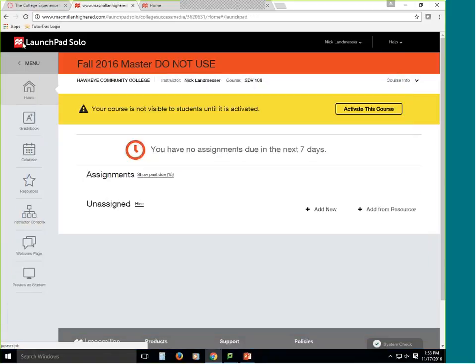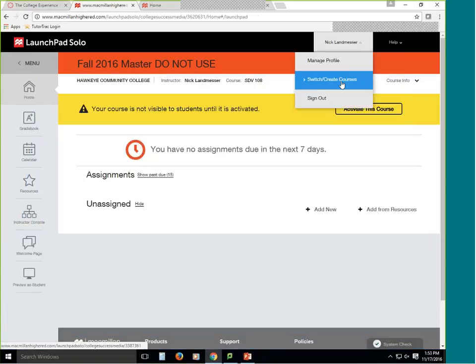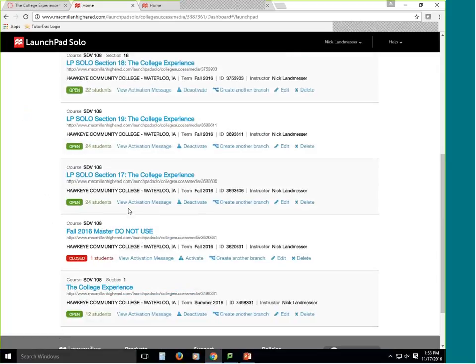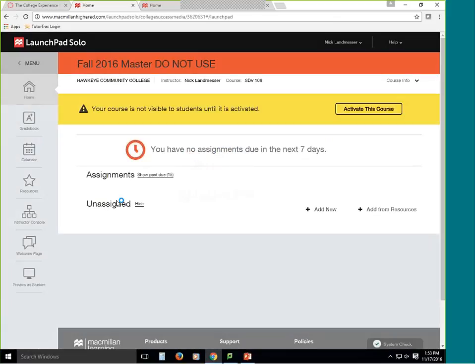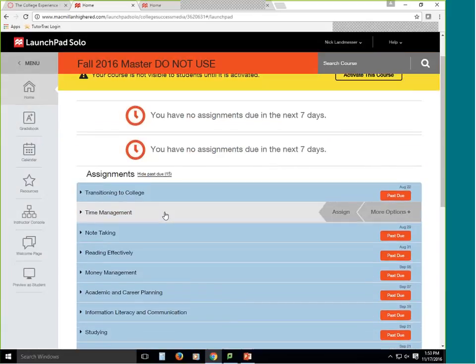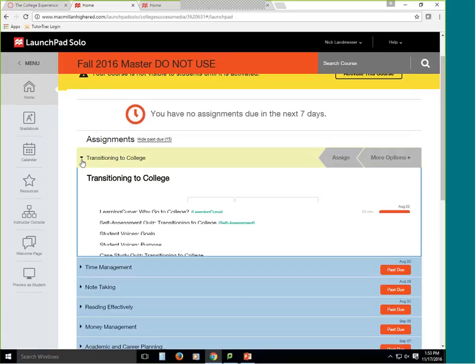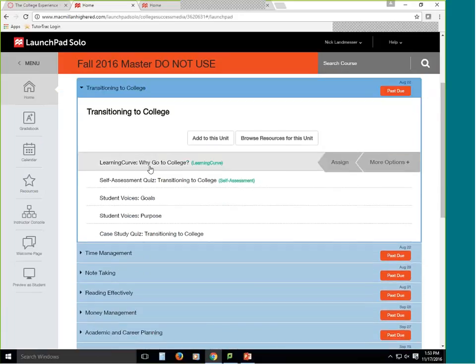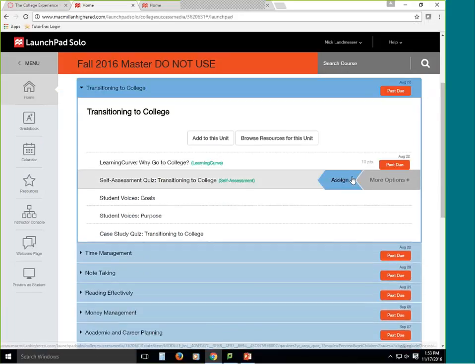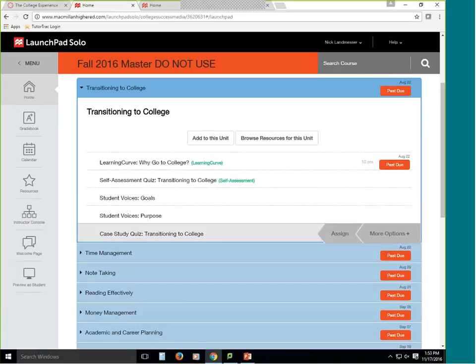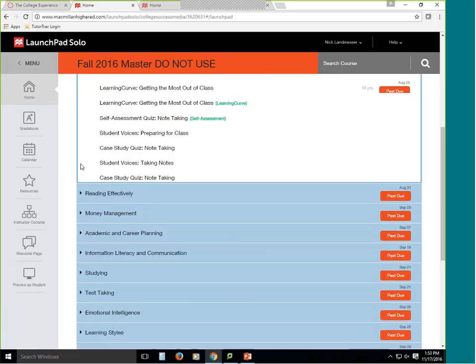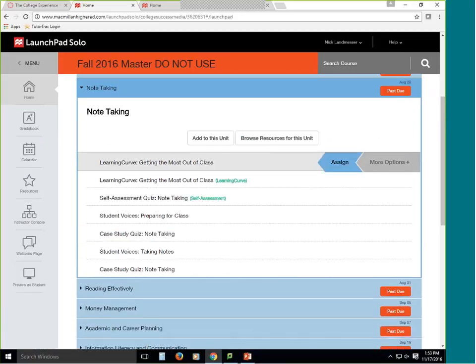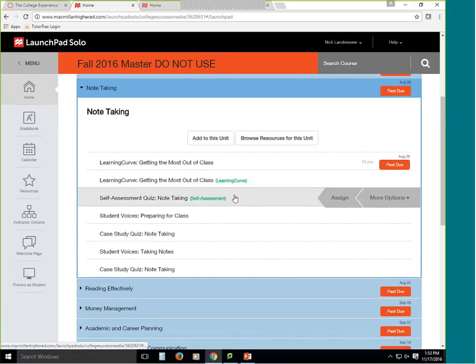And then on the LaunchPad side, we did something very similar. We went in for fall of 2016, created a master course. We went into the LaunchPad content and assigned all the assignments that we were planning to use. So, as I mentioned, we use the Learning Curve for fall. So we went and assigned point totals and due dates within all of these content areas. And so this was set up for the instructors. All they had to do was come back in then and change those due dates.